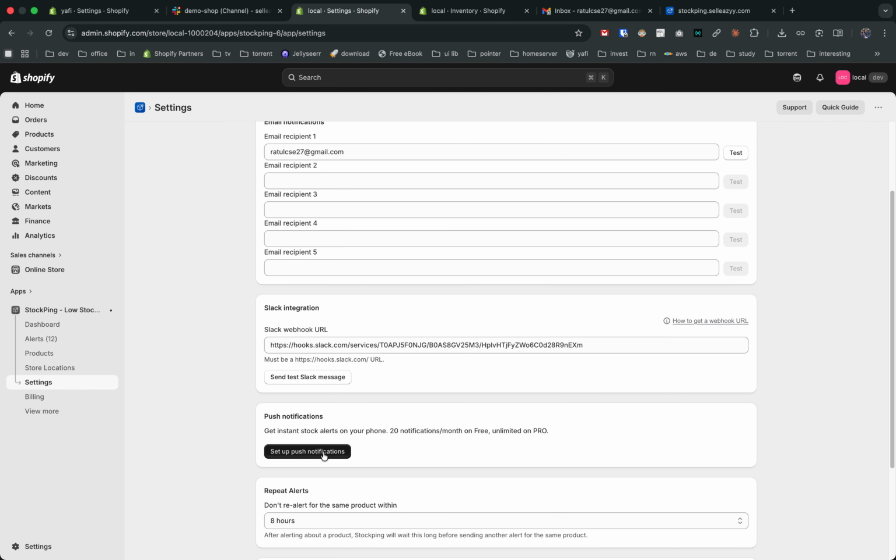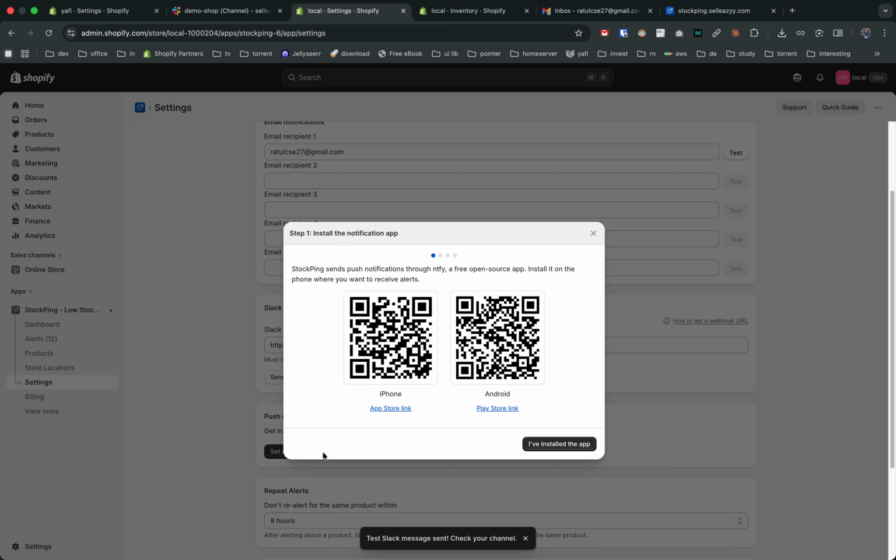For mobile push notification, when you click here, we show QR codes for the user to install an open source application called NTFY on the user's phone, and they will get alerts as a push notification on their phone using this application. This is completely free to use and no separate account is required.